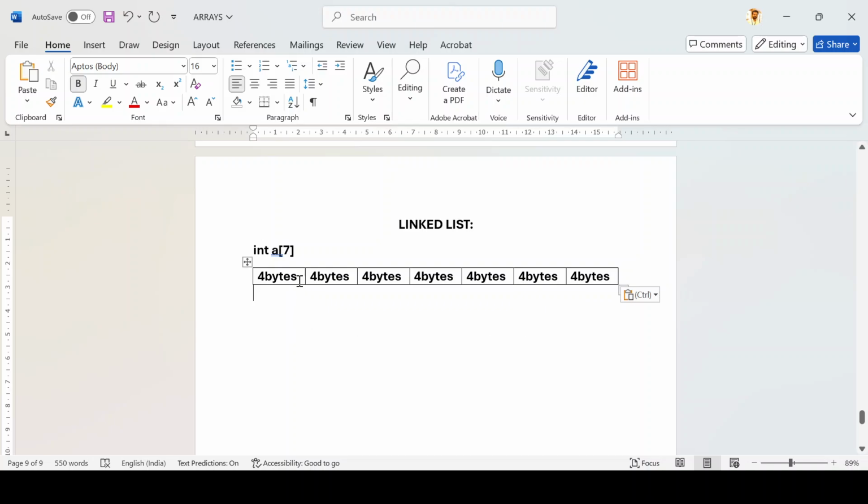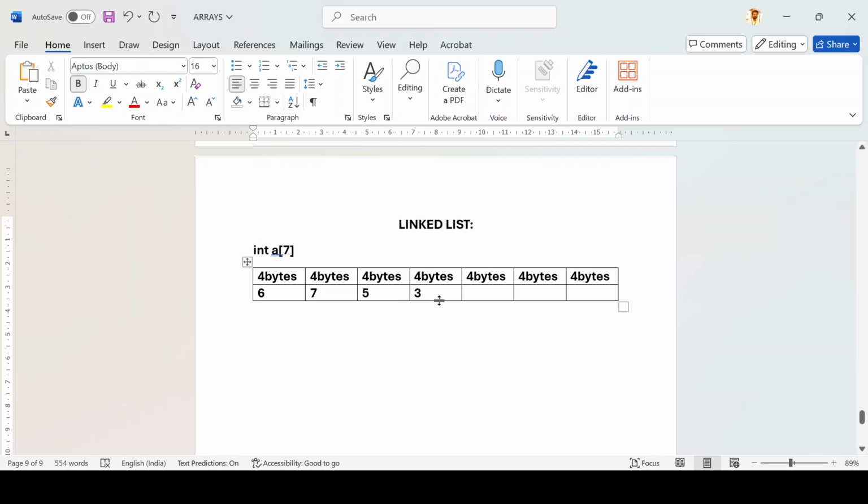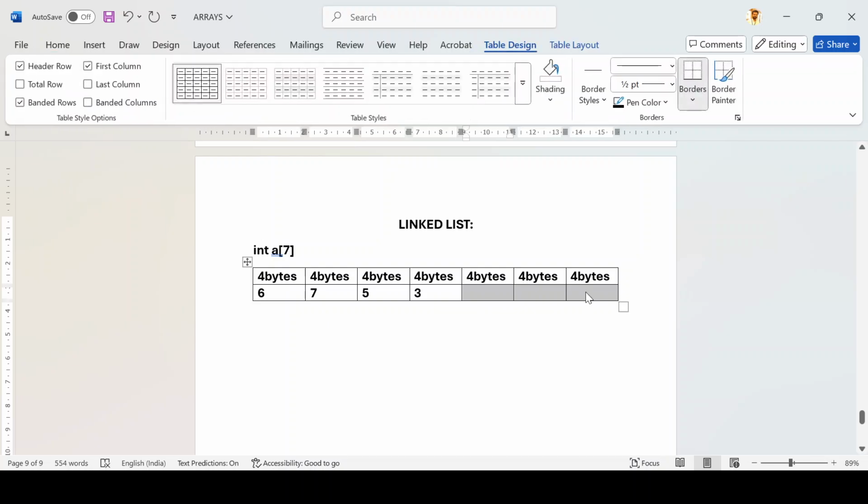For example, in the 7 memory locations, if I am going to use only 4 elements, I'm going to store only 4 data over here. So here I have stored data like 6, 7, 5, 3. That's 4 data, and the remaining 3 memory locations are always wasted. Okay, the 12 bytes of memory have been always wasted. So now this is the drawback which we have in arrays.